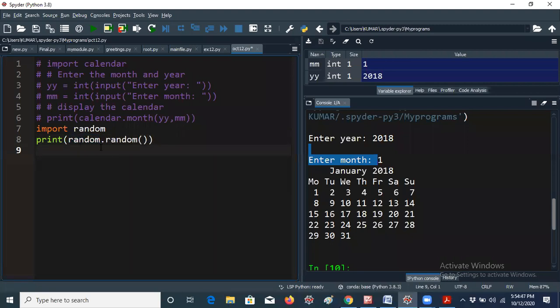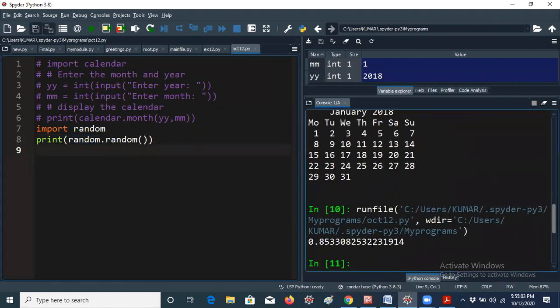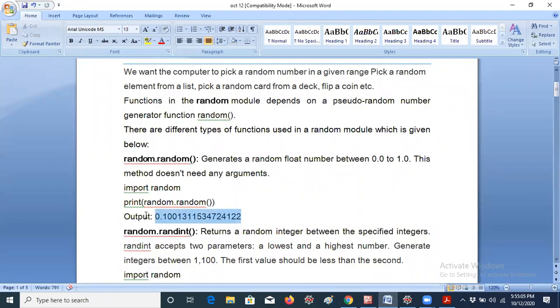Here I am giving random.random() again like this. If you want to remove the random dot, you can write from random import star. Then the random method will be imported automatically, and you don't need to give random dot again here. We already know these things, right? So let me run this, guys. I'm getting 0.85, but in the output I have specified a different output. Don't confuse. It will get a random number.